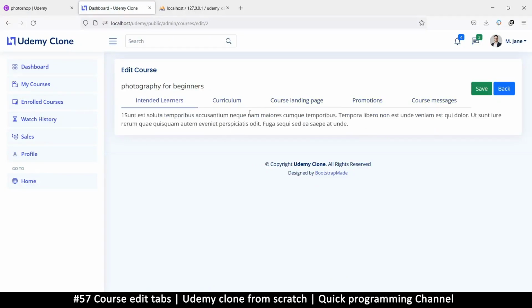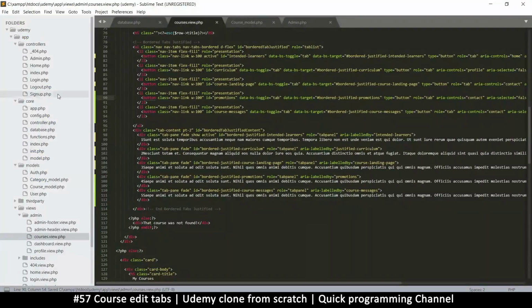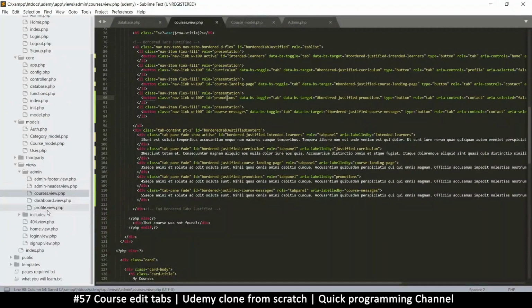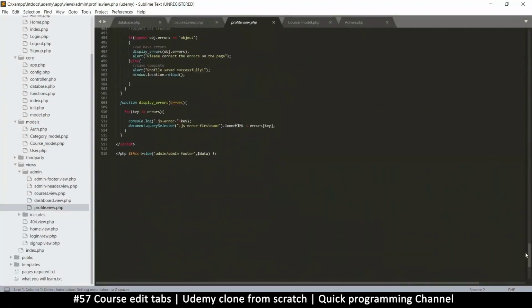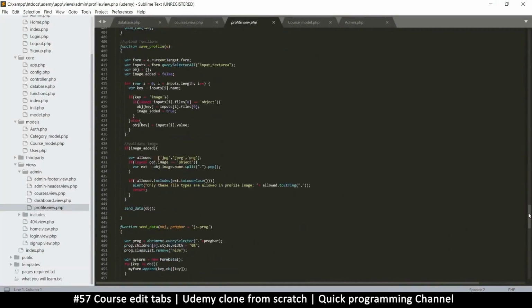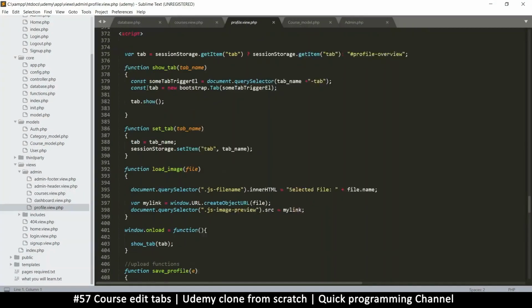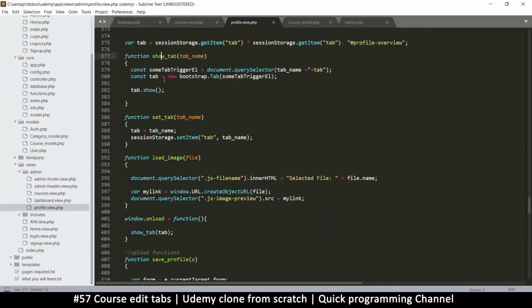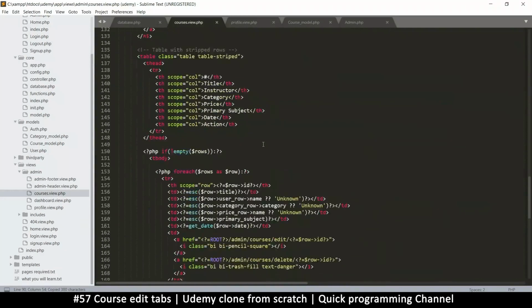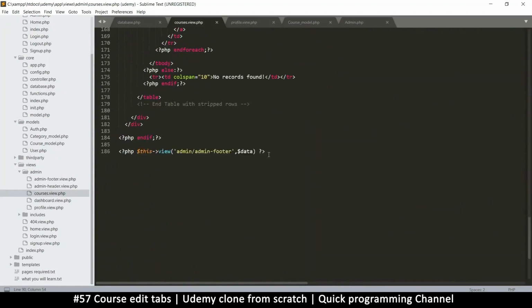All right, now what we need to know is just, when we click on a specific tab, what tab we have clicked on. We already have this code and it's in the profile page. So if we go to profile view and go down to our JavaScript, where is this? Right here, where we have the tab, show tab, and set tab. This is all we need. So let's grab these, copy. Let's go to course view, and right at the end, we can add this before the footer or after, it doesn't really matter.